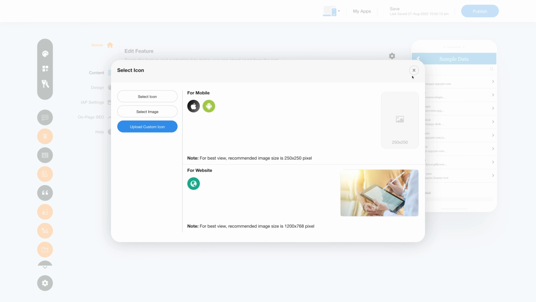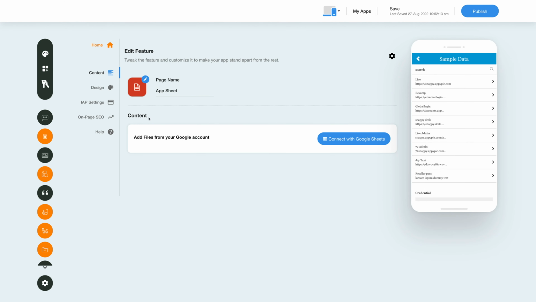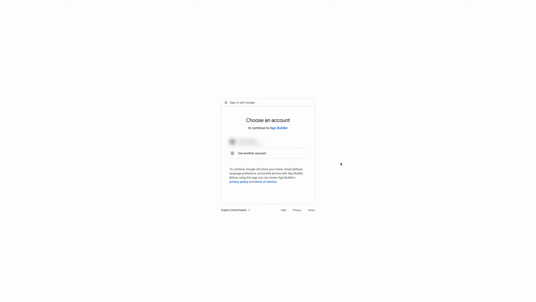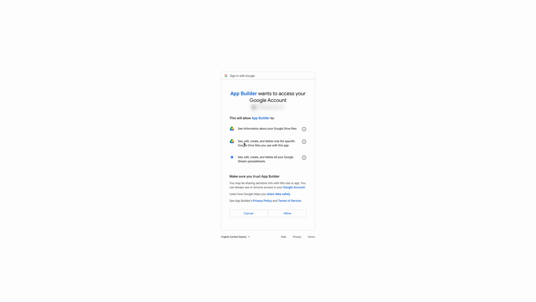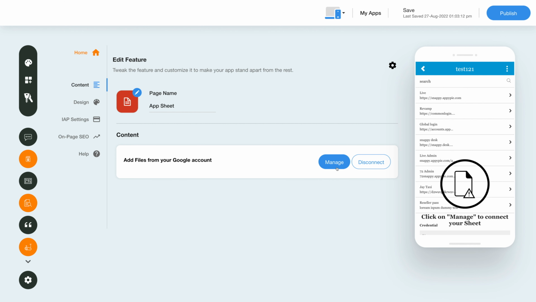app icon stand out. In the Content section, you can add files to your App Sheet feature from your Google account by clicking on the Connect with Google Sheets. Once you click on the button, you will see a window where you can choose a Google account to connect with your app. Next, you would see all the permissions the app builder will need to function properly. Click on Allow and you will come back to your Edit Feature screen, where you can click on Manage.